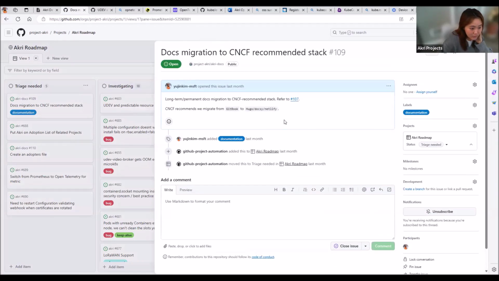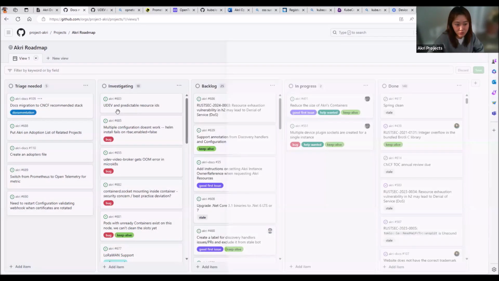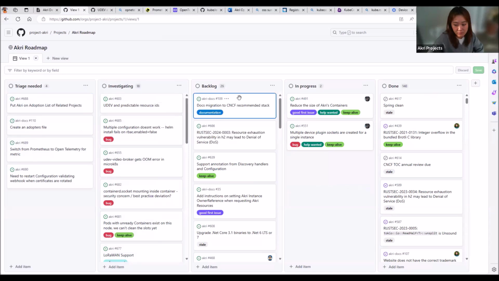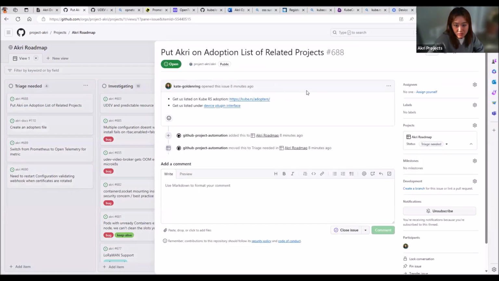So this one I created last month because I think we had an action item. I think we upgraded the license and did a short-term fix, but in the long term, we can migrate to the CNCF recommended stack, which would be Hugo, Doxy. So I just created an issue to track this. We can probably put this in the backlog for now, and take a look maybe right after KubeCon. This one, if it's just about making a PR, I can probably just do this. I'll take a look and see what I can do.